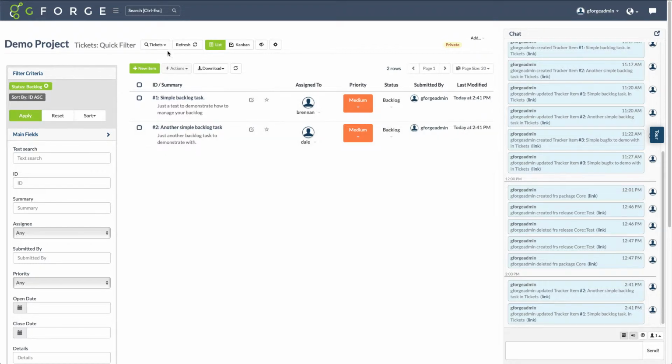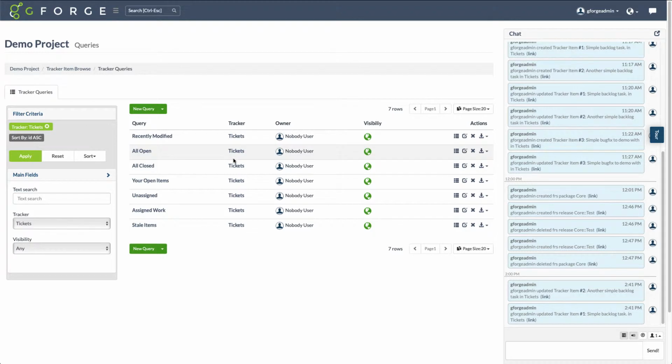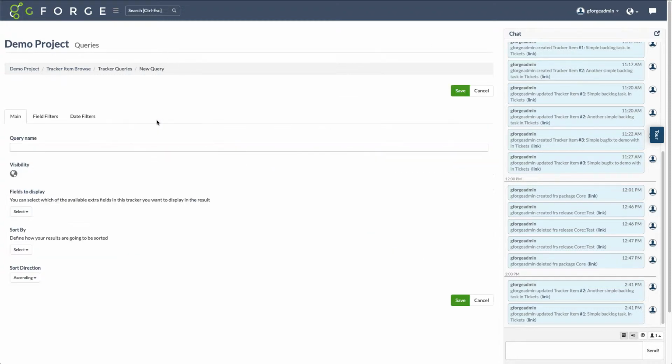So let's create a query for this by going to the Queries dropdown and clicking on Manage Queries. As you can see, GForge ships with a few predefined queries, and we'll cover working with queries and ticklers in another video. So let's proceed by creating a new query for tickets. Let's call this query Backlog and share this with the rest of the team by clicking on the globe icon. And then let's sort our backlog by decreasing priority level.